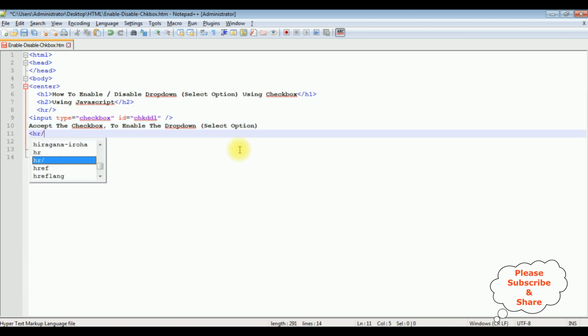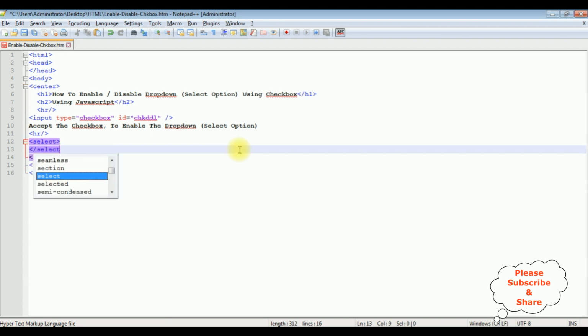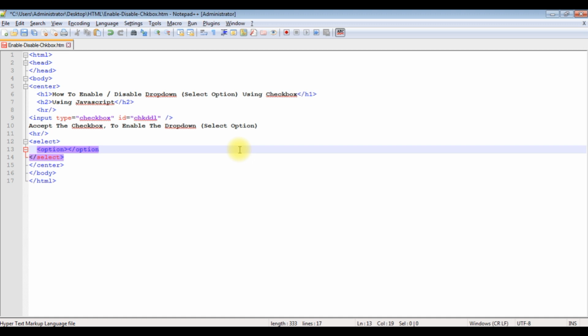After that, I am adding a horizontal line. Now after the horizontal line, I am adding the select option, which is a drop down element. Between the select, I am adding the option tags. I am closing the option tag. Let's copy this one.